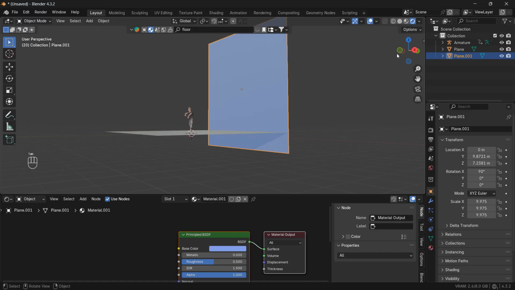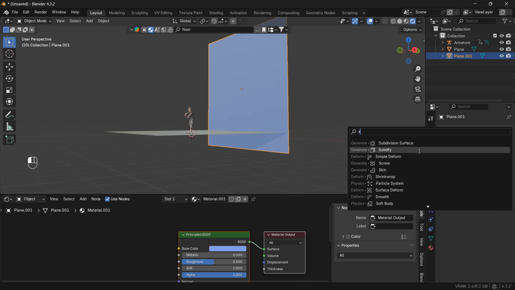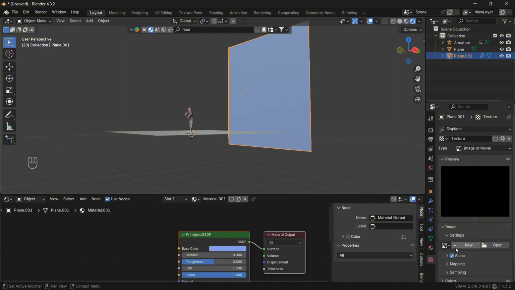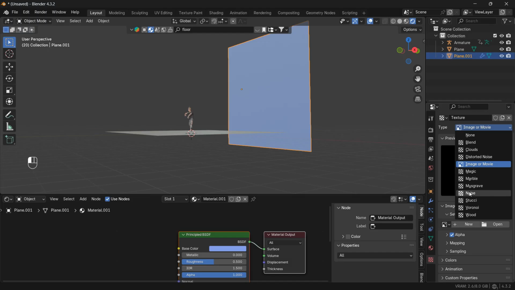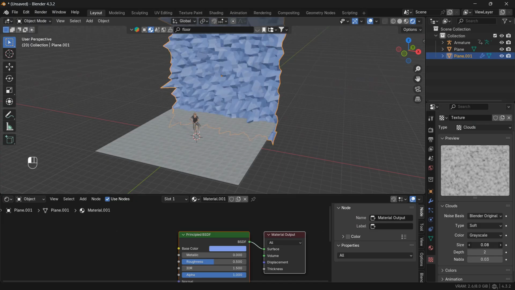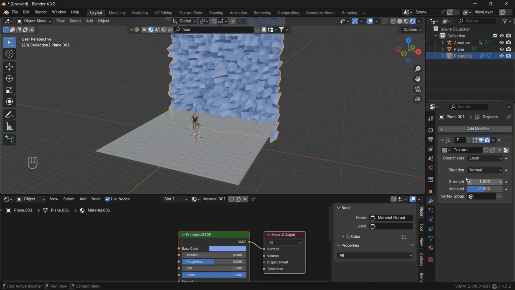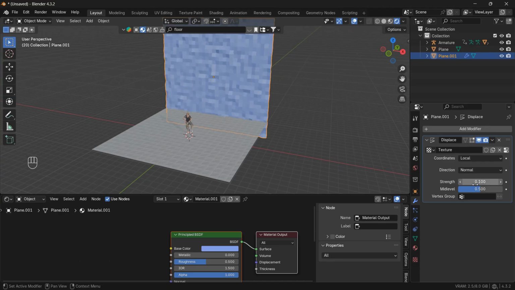Now what we can do, we can add a modifier named displace modifier over here. Press new, and then go to the texture, and here you can select any image, noise and clouds, whatever you like. All these things will give you different results. You can also adjust the size, and go to the modifier tab, strength, decrease the strength like 0.1 maybe.